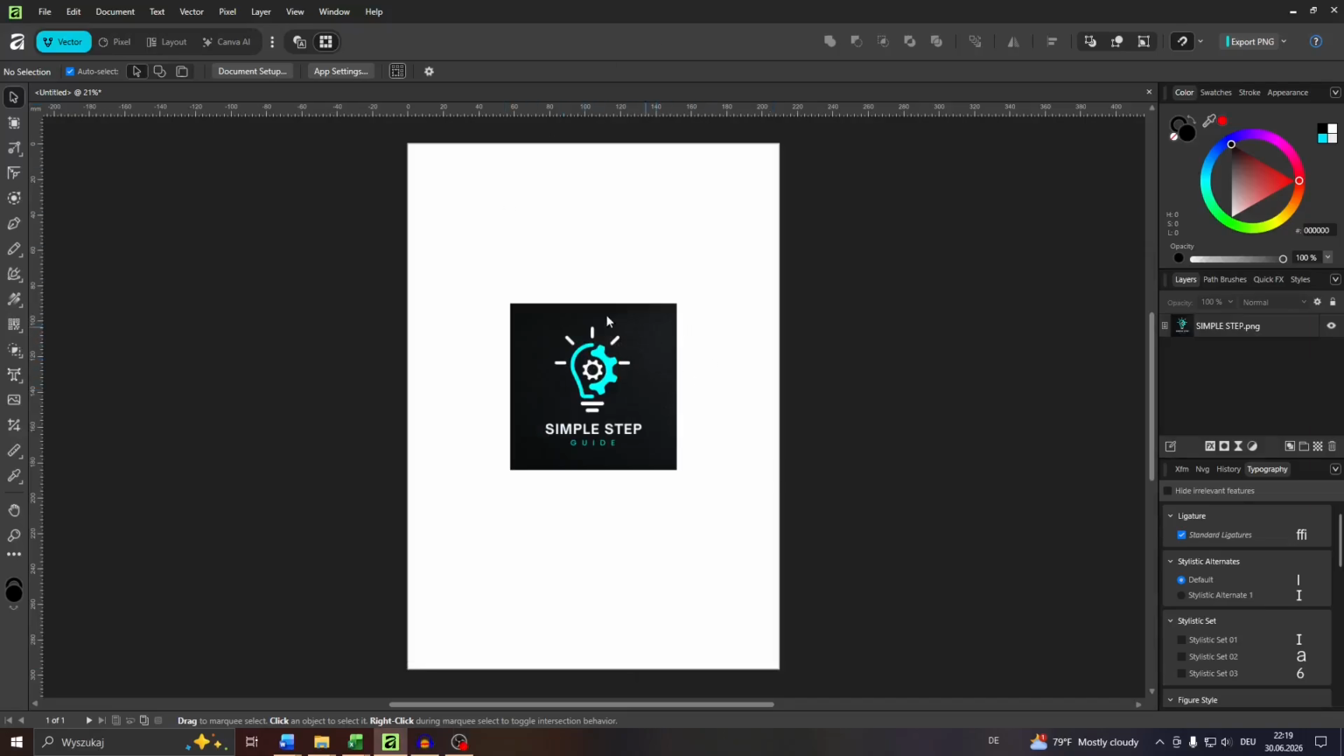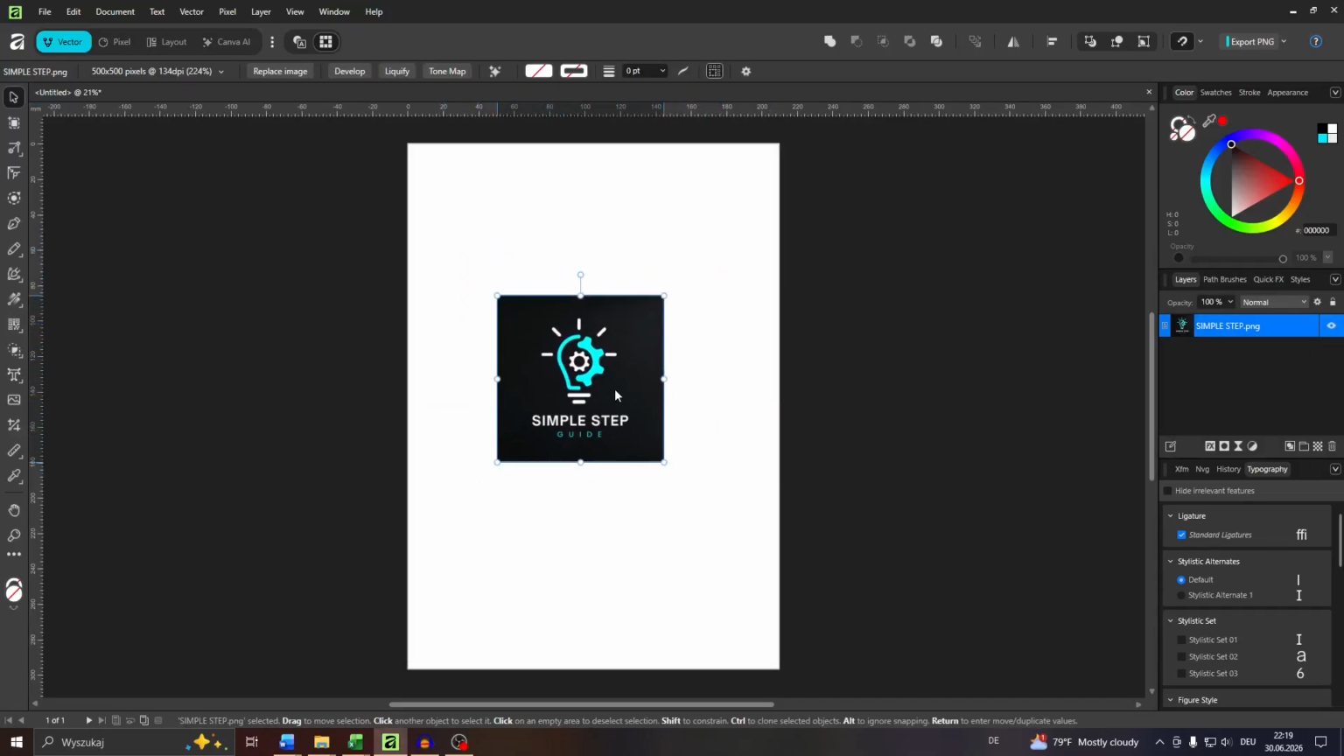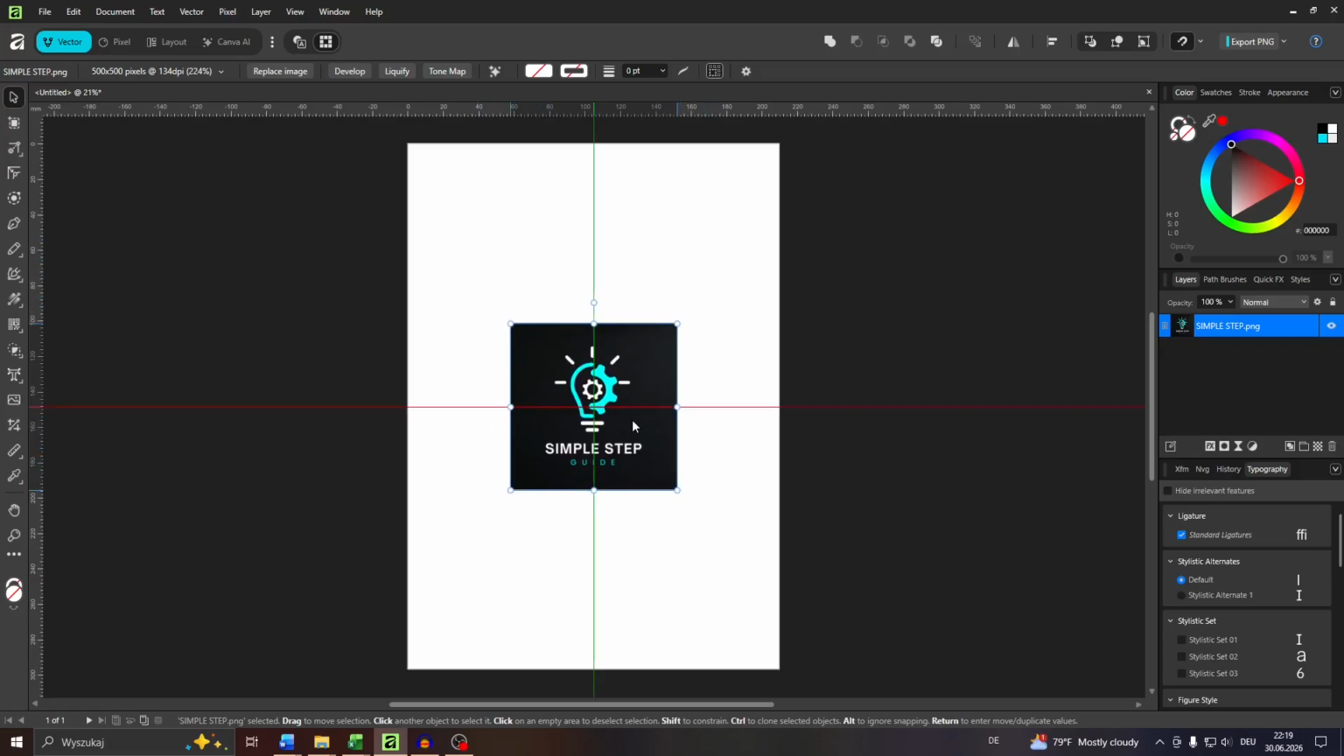Hey guys, what's up? In this tutorial we're going to show you how you can liquify an image or photo in Affinity Designer, for example, to create a warp effect. So let us get started.